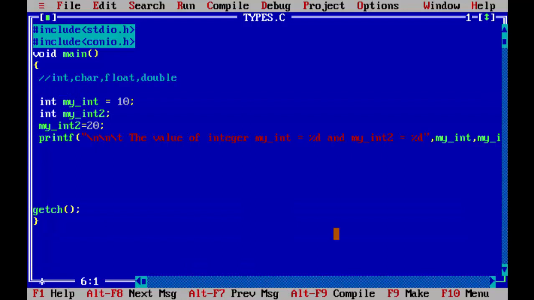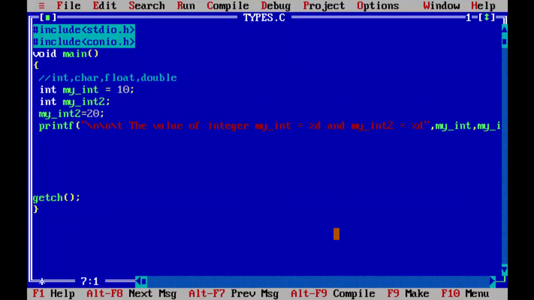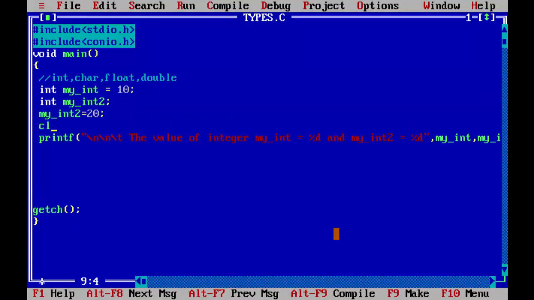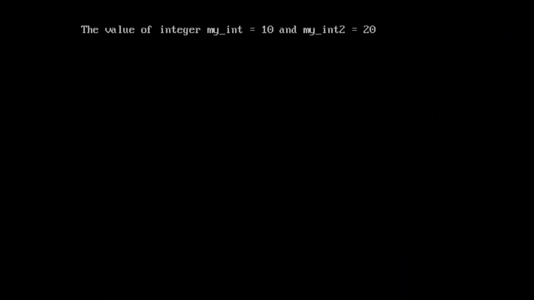Since we are using a Turbo C compiler, it does not allow the clear screen before the variable declarations; this is one of the limitations here. Okay, so here I get the output as myInt is equal to 10 and myInt2 is equal to 20. So how did we do this?